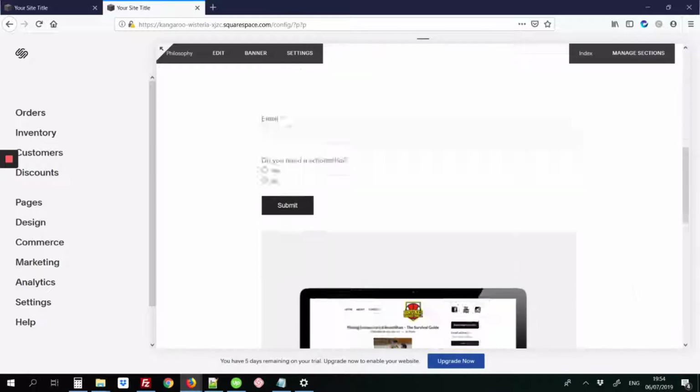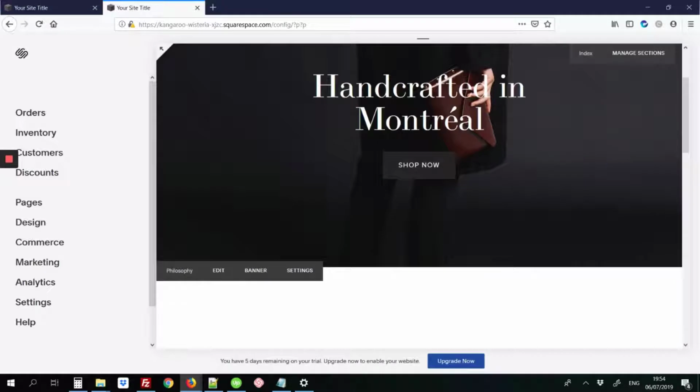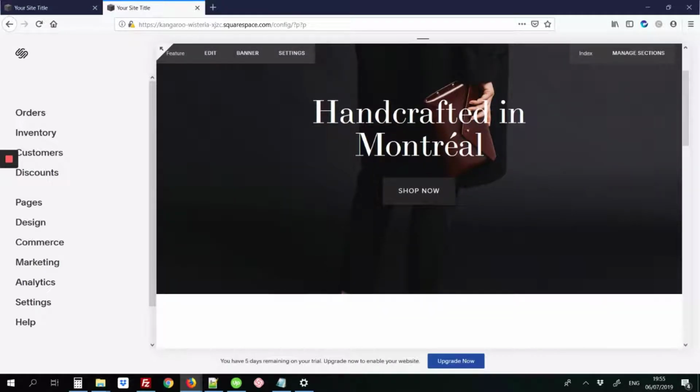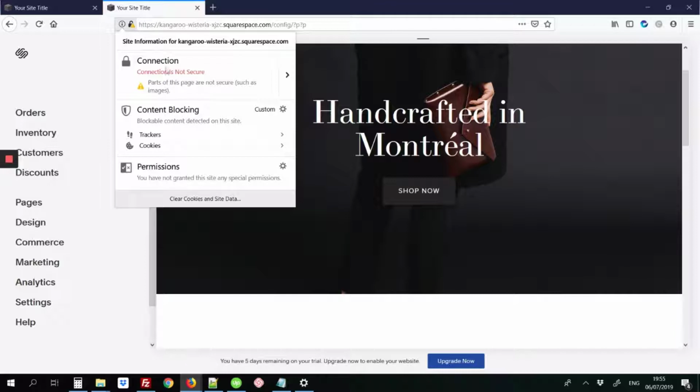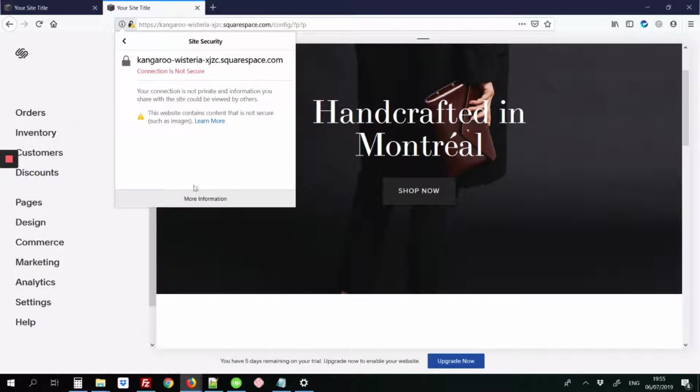But let's say you have a page where you're not sure where that unsecured content is coming from. Here's what you can do to find out exactly where that's coming from. This is Firefox, so I'm not sure what it is on Chrome or the other browsers, but you can click here where it has that broken lock, where it says connection is not secure. Click this right facing arrow. Then click more information because you want to find out more about what's causing the site not to be secure.